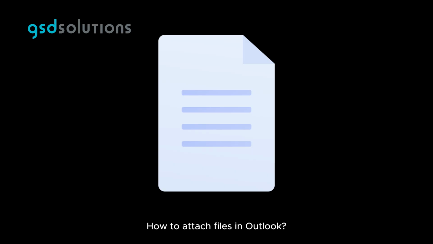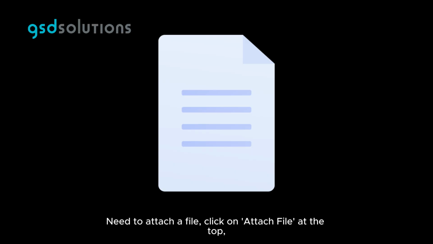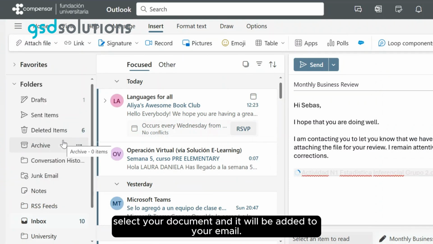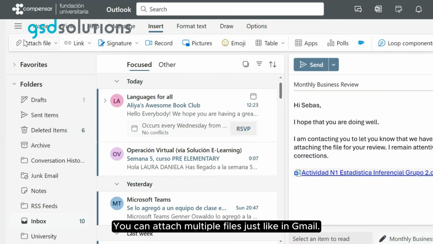How to attach files in Outlook. Need to attach a file? Click on Attach File at the top. Select your document and it will be added to your email. You can attach multiple files just like in Gmail.